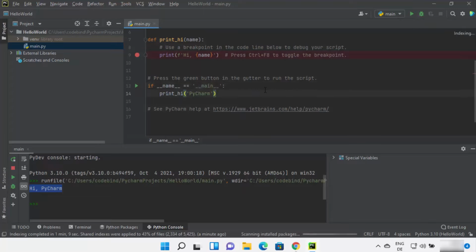So this is how you can download, install and use PyCharm on your Windows 11 operating system.